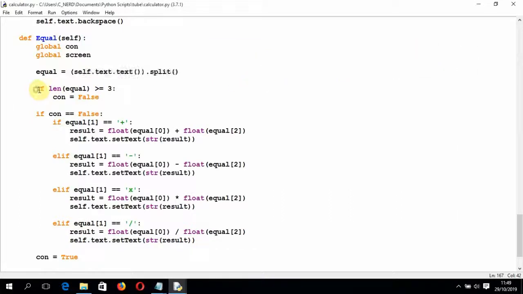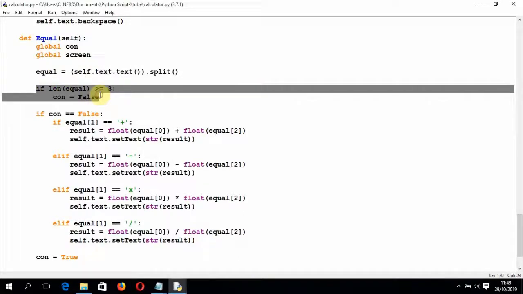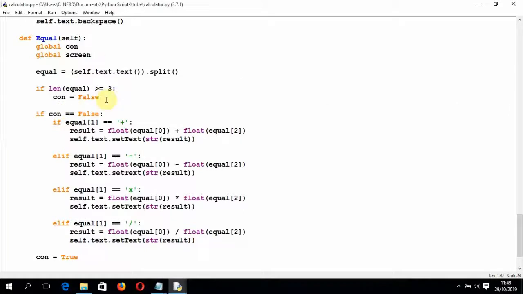Then here I made a statement saying if the contents of equal are greater or equals to 3, then con should equal false. And what this does is, if we have more than 3 values on our calculator screen, like 2 plus 3, that's 3 values, 2, then the addition sign, and then 3, if we have 3 or more than 3 values, then con should equal false. And con is the boolean controlling the amount of values on the calculator screen. So when it's false, it's telling the calculator not to accept any other value.